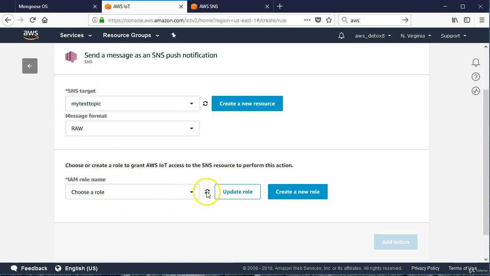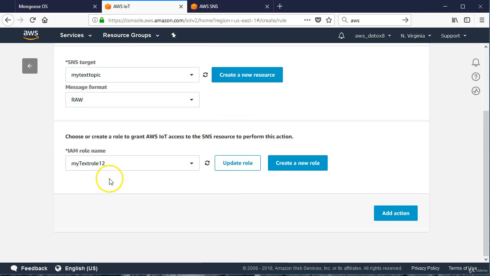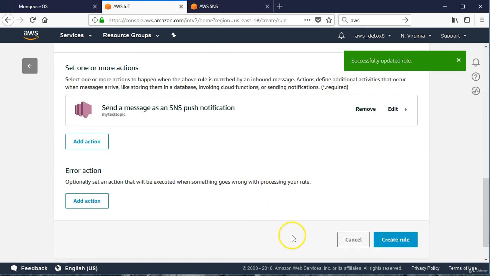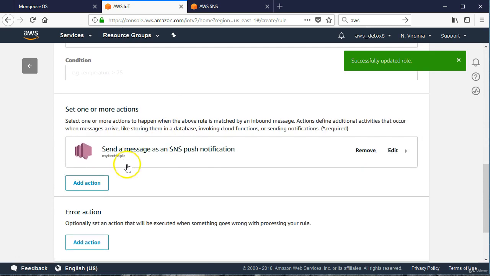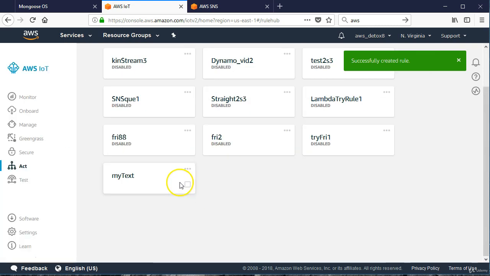All right, and I'm going to update the role. Actually, I'd have to choose the role before I update it. So let's update that. Choose the role. There it is, my text role. Update the role for our topic. Successfully updated role. Add action. All right, good. We're pretty much ready to go. Now, this is our rule we've already configured with the SNS push. Let's create this rule. And there we have it.